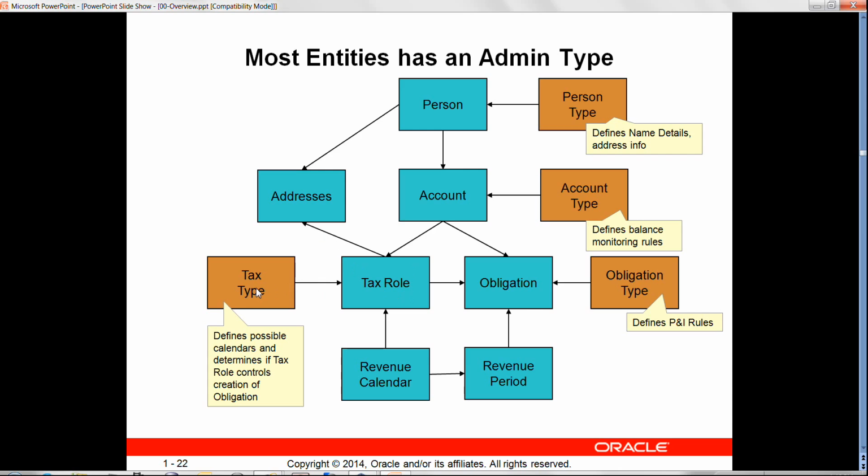The tax roll, we saw, has a tax type, and it defines the possible calendars and other rules for determining how the tax roll controls other things like obligation. So the tax type works together with the tax roll. And then we saw the obligation, which was created, has an obligation type, and it has many rules like the P&I rules, penalty and interest rules. So this is a general thing, and we'll see it feature throughout the whole of these classes, that for all the different functionality we generally have the transactional objects, as we call them, like the person, account, and then we have the configuration, the admin object.